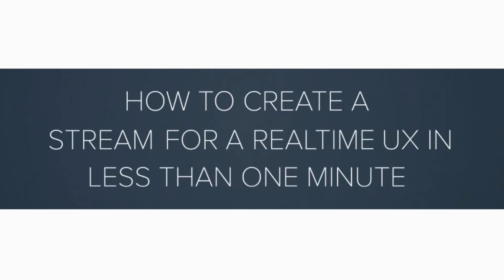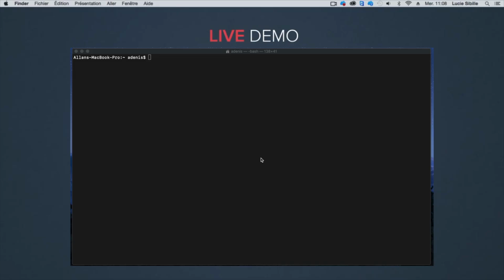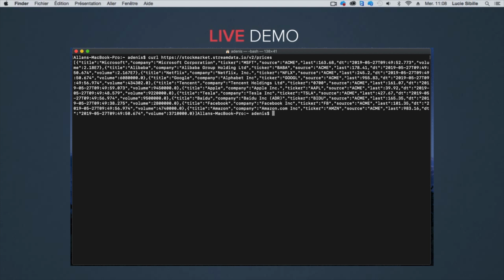We are going to show you how to create a stream for a real-time UX in less than 1 minute. As an example, we'll use an API that emulates a market data API. This API will provide randomly generated market data each time it is requested. Let's make a curl request to see it. As expected, the answer provides stock market information.